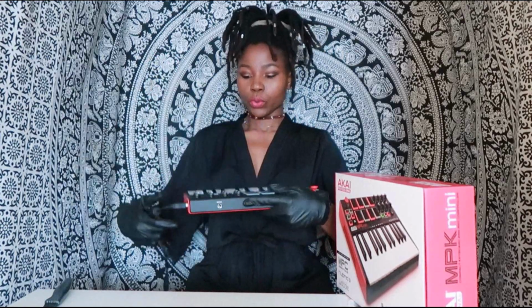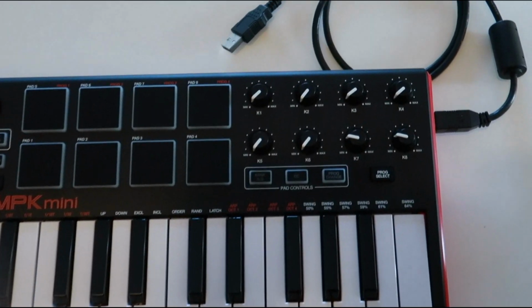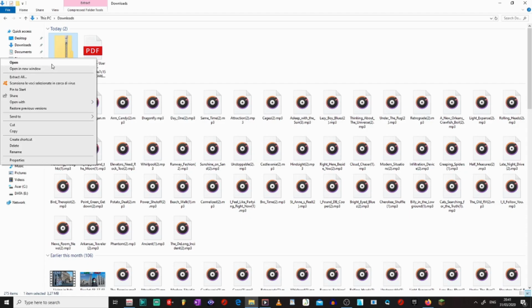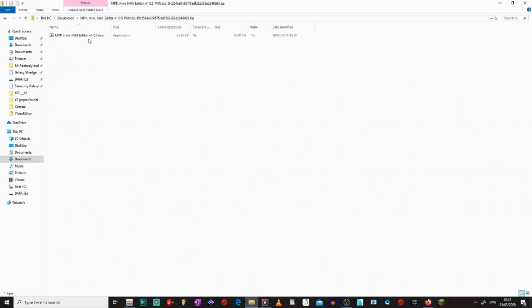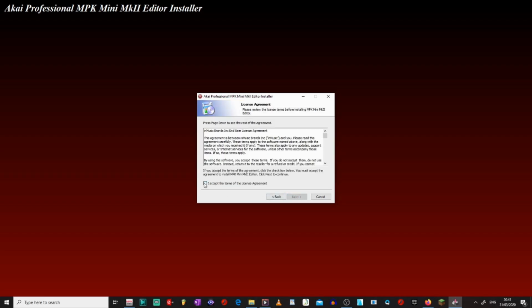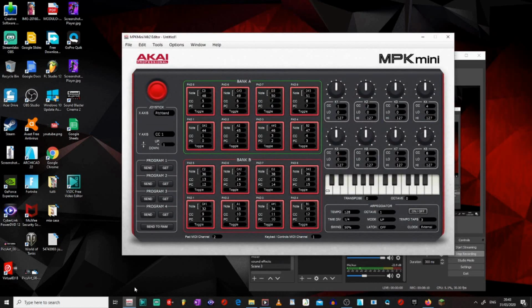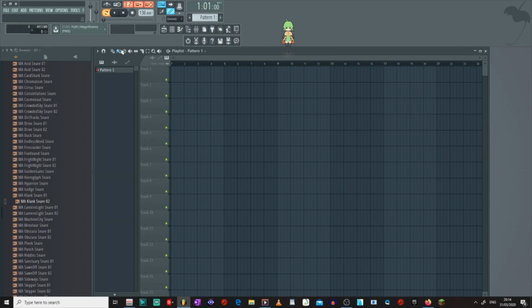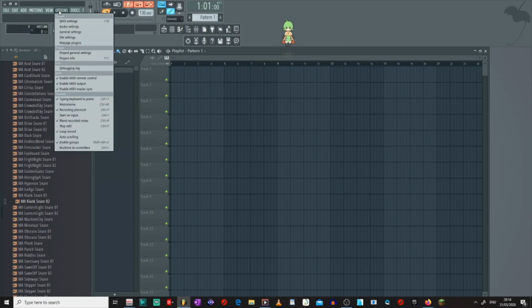Let's see what this thing does. We're gonna connect it to my PC. All right, here we are. So let's suppose you installed your MPK software and you run it on your PC, and you do all the setups. I'm gonna rerun through all my settings in a minute.